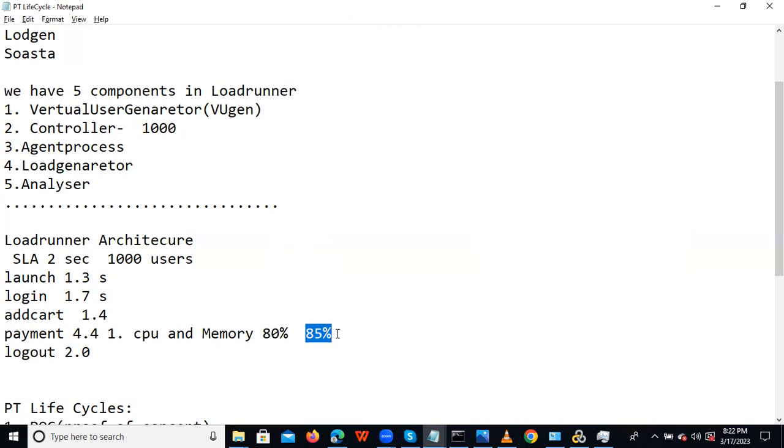Okay, so 85% is occupied. If you don't have CPU memory, then what will happen? Your response time will increase. Response time is nothing but the payment average response time. It has increased to 4.4. So that is why the first thing we need to check is CPU memory and the response time.